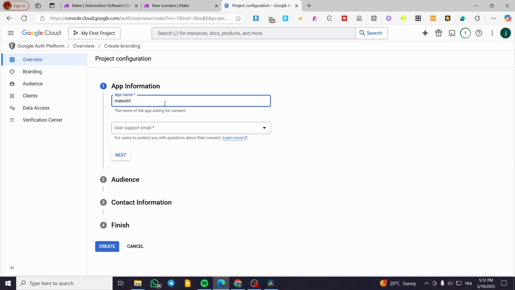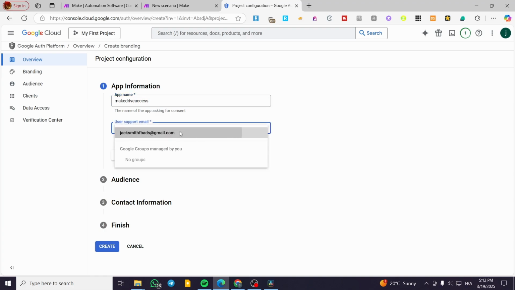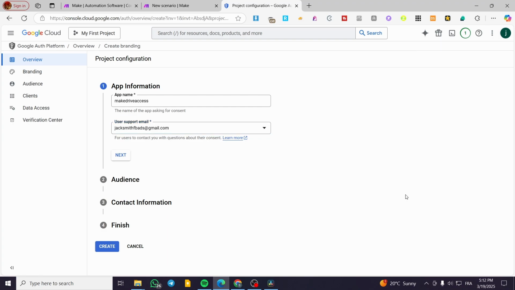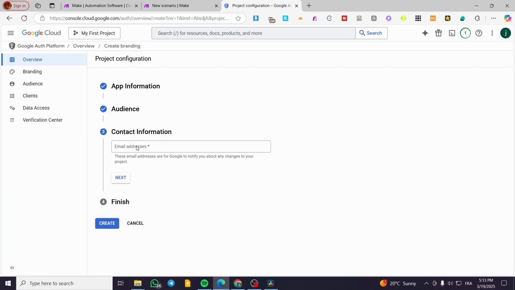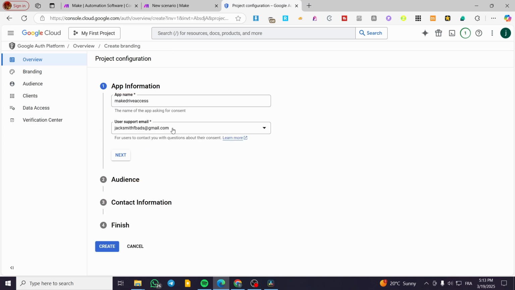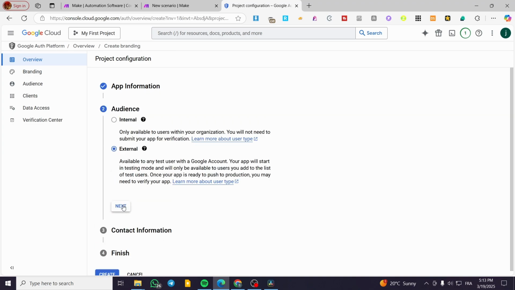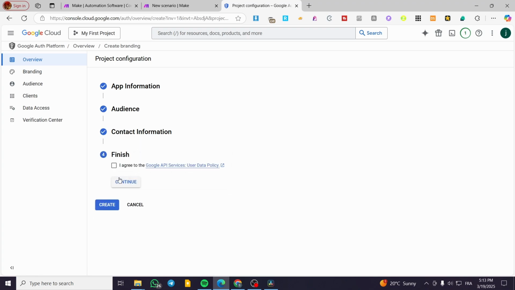make a drive access, maybe like that. The support email is going to be the same that you have set up in the Google account. We're going to click on here. The audience, either it is going to be internal or external, doesn't matter in here a lot. So it is going to be external, of course. Now the contact info, we're going to have the same address. I'm going to have this. We are going to paste it like that.